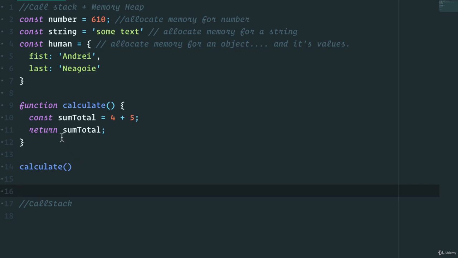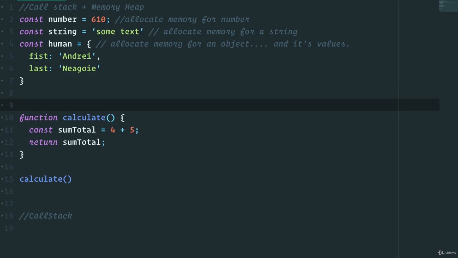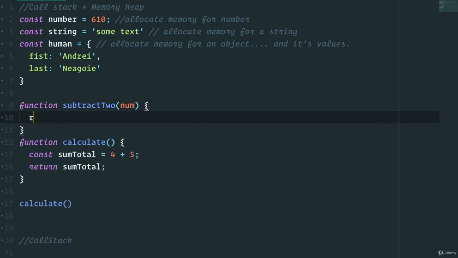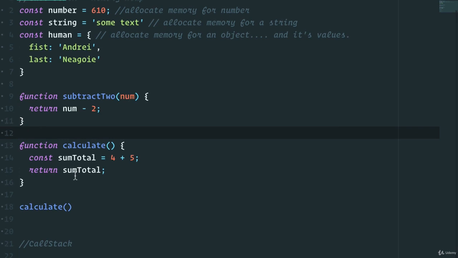Now, to make this a little bit clearer, let's add another function here, and then we're actually going to run this in Google Chrome to show you what's happening. I'm going to create another function called subtract2, and it's going to take a number as a parameter, and we're going to just return num minus 2. Just going to subtract 2. So that in our calculate function, we can just return subtract2 and give it the sum total. So it's going to subtract 2 from 9. So it should give us 7.